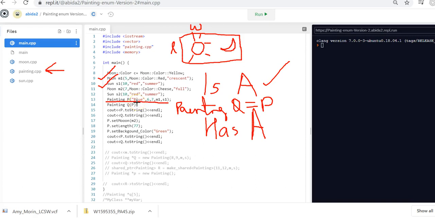When I copy from one object to the other, right, typically what I will presume is that everything from P gets copied into Q, right? Normally this would not cause us any difficulty.